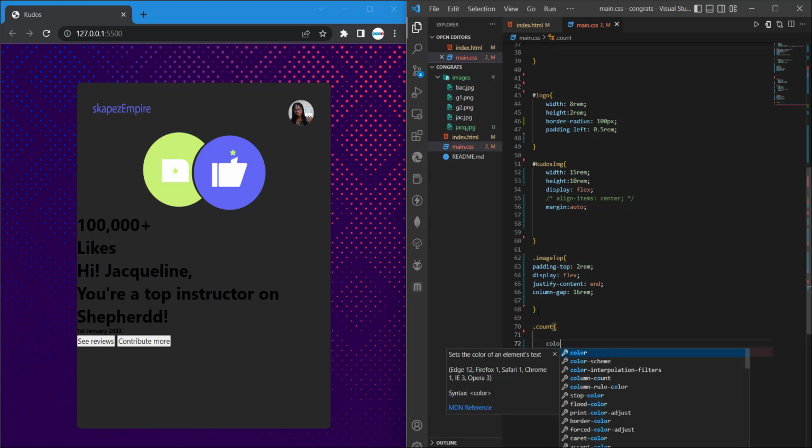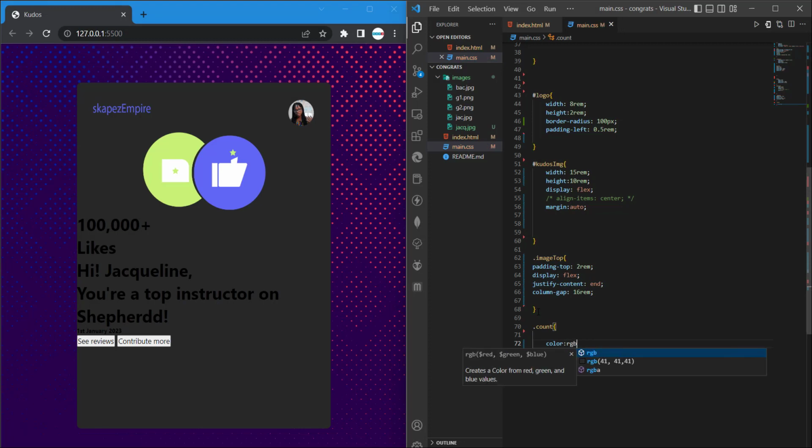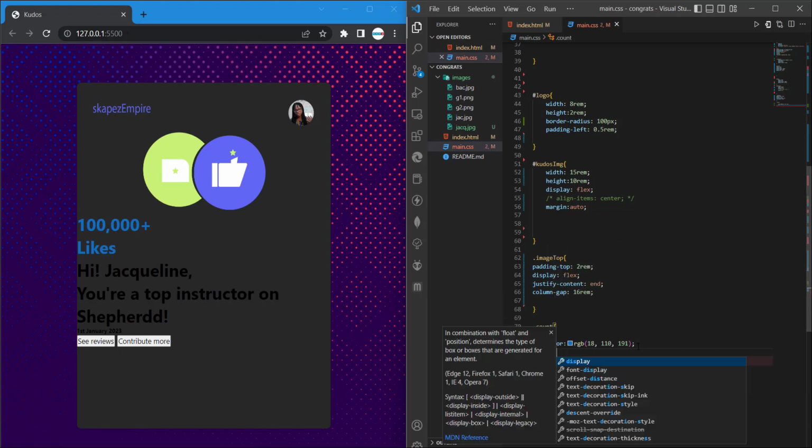So let's set the color. Let's give it a color value of RGB, let's use 18, 110, 191. Okay, so our color is changed, and then we'll give it a display flex.